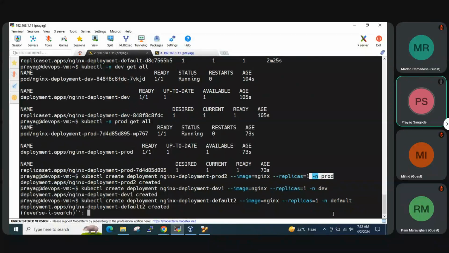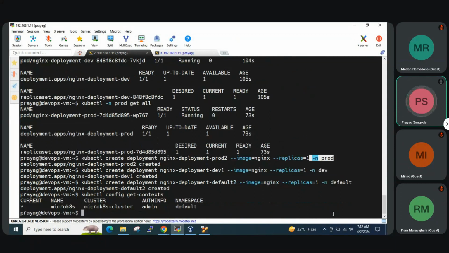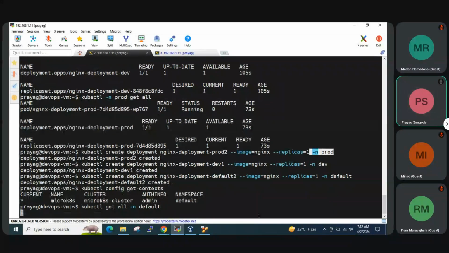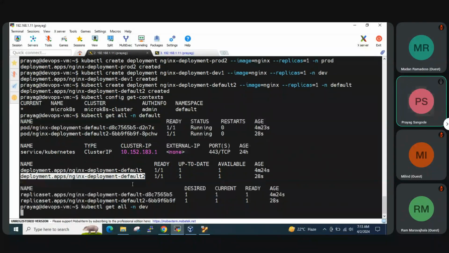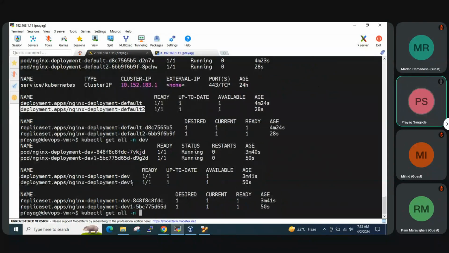Now just see it, get, okay, we are in the default namespace. We should always be in the default namespace. After completing the exercise, make sure you are in the default namespace. So if I do kubectl get all for default, I'll see 2 deployments, the default and default 2. Similarly, if I want to check for development, we'll have dev, and for prod also we can check.